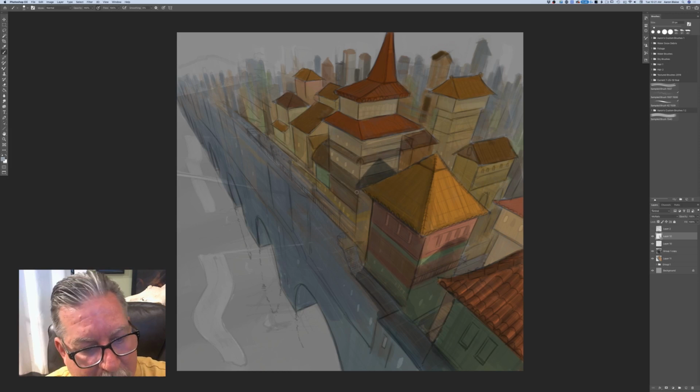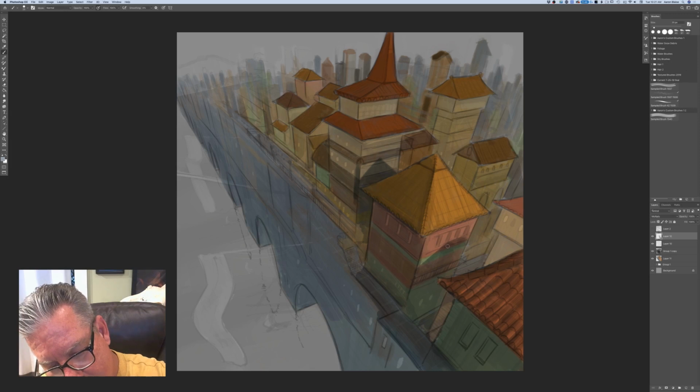So what I'm doing right now is I'm thinking about how these shadows are hitting the buildings. Right now I'm just creating a light and dark layer.